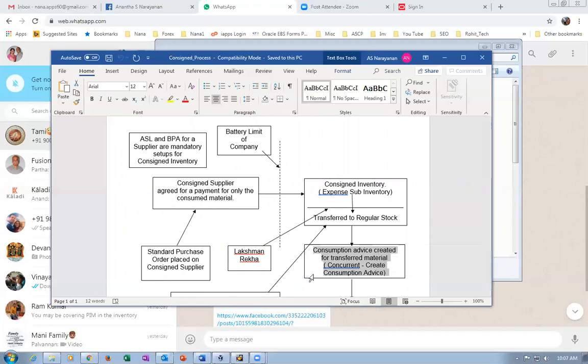We will be discussing with very many suppliers to be a consigned supplier, and they will ask us how frequently we are going to consume, and what is the total volume of transactions we are going to make in a month. How frequently you're going to create a consumption advice, it will all be discussed with the supplier, and then he will become ready to become a consigned supplier.